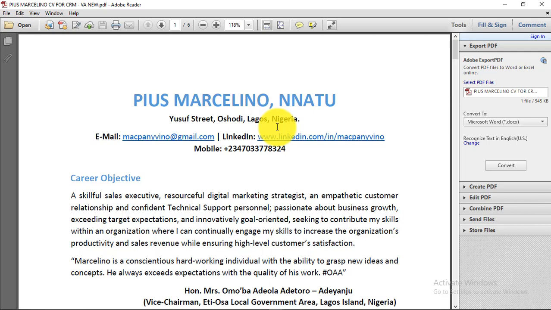Alright, but if it's just for a local job that you're looking for, maybe a job within Nigeria for instance, then you don't need to add Nigeria, just add your state. Your street number is not necessary. Just give us the name of the street, the closest city or the city where you reside, the state, and then the country.